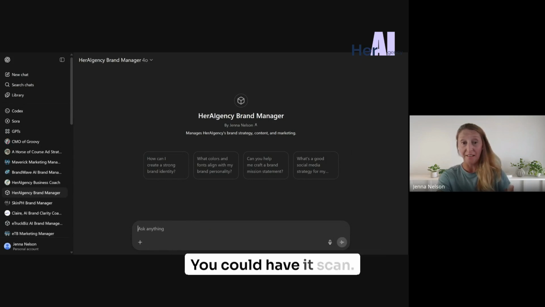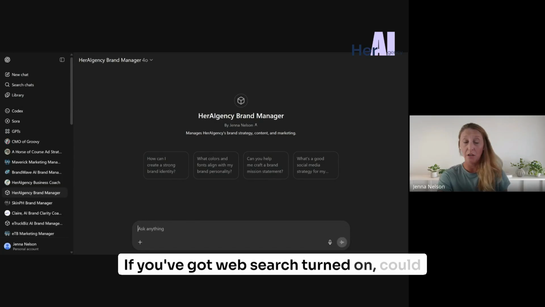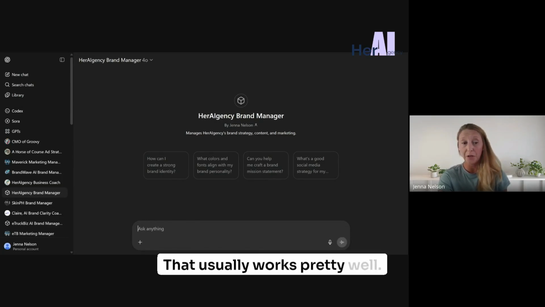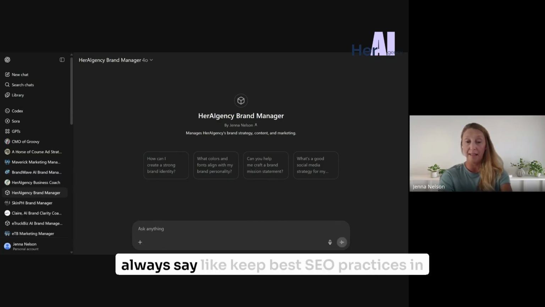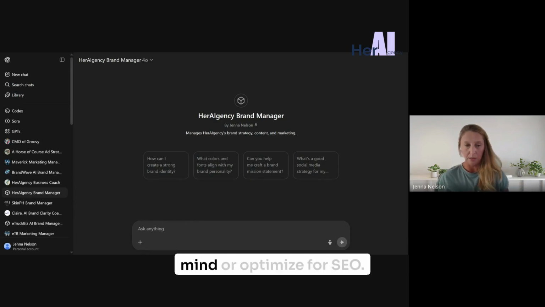If you've got web search turned on, you could have it scan your website and give you SEO recommendations. That usually works pretty well. But I would just say, anytime you're writing content from a trained one, always say, keep best SEO practices in mind, or optimize for SEO.